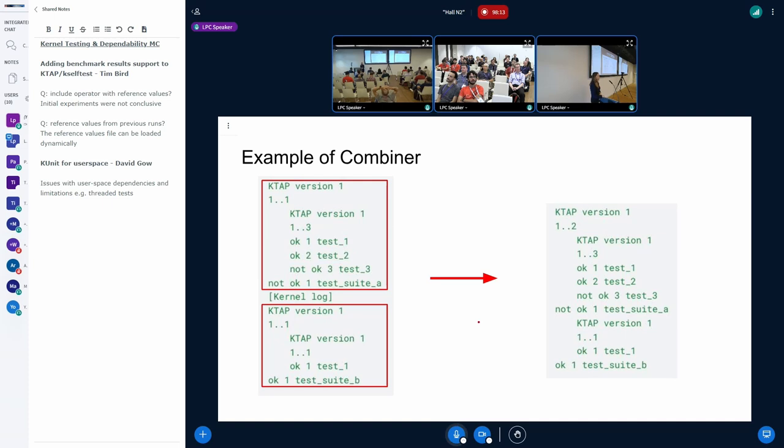Basically, when you're running KTAP tests, you often run KTAP, and then there's a space and some kernel log, or you run a test and you get KTAP, and then there's a kernel log in between, and then you have another KTAP document, sort of like this here on the left. The combiner would basically isolate them and then combine them into one valid KTAP document.